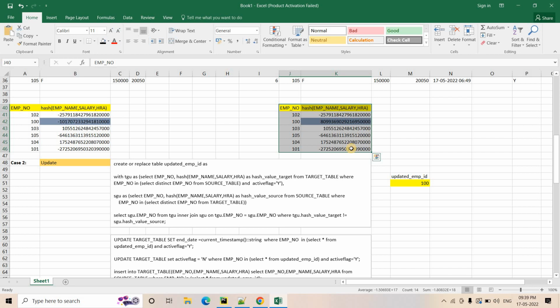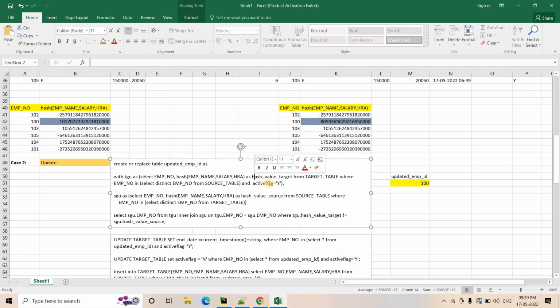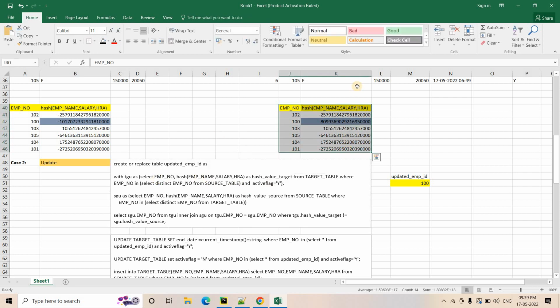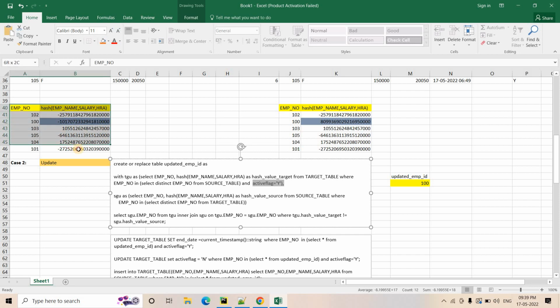That record is basically past data. That is not the latest one. So we will only compute this kind of hash value, and this employee number, for this particular table, which will be generated for target if the active flag is Y. Okay, and the employee ID is present in both source and target. The same way, we will create this particular table for source also.